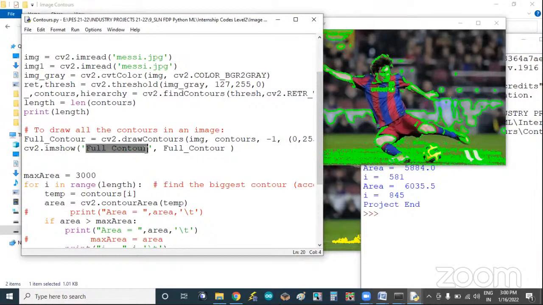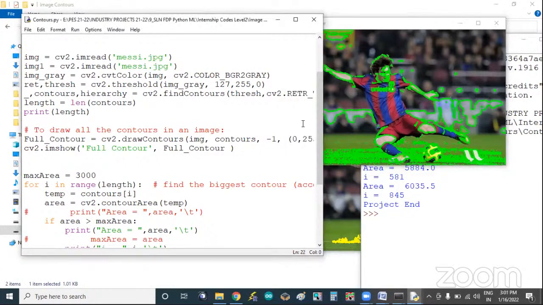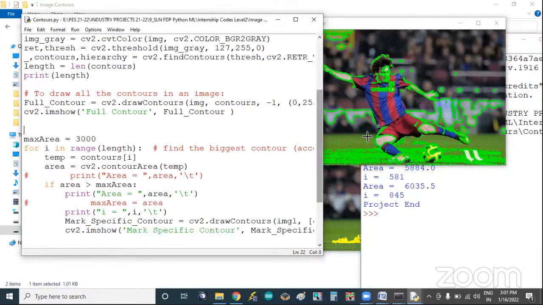I had given the frame name as full contour. So you can see here, this is the full contour one. All the contours have been drawn here. All 946 contours have been drawn. All the small and big ones, whatever has been identified, everything has been drawn. Clear?